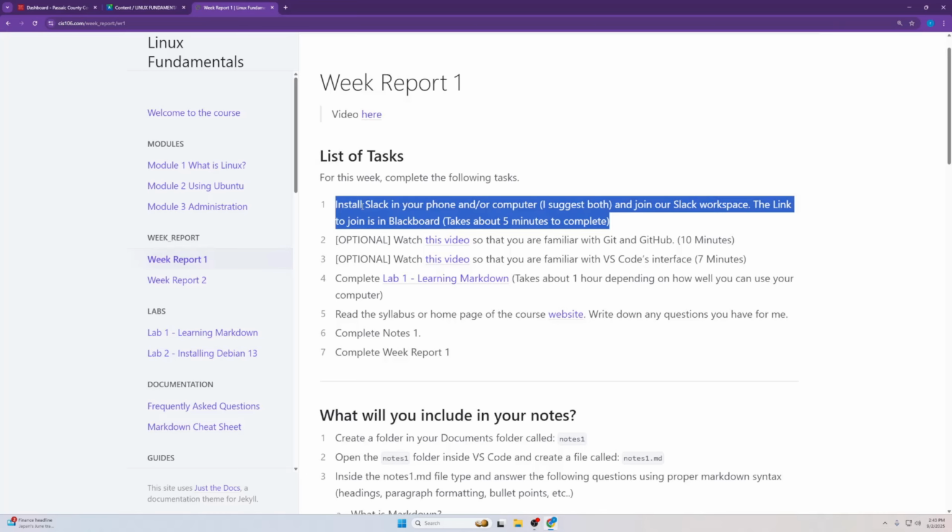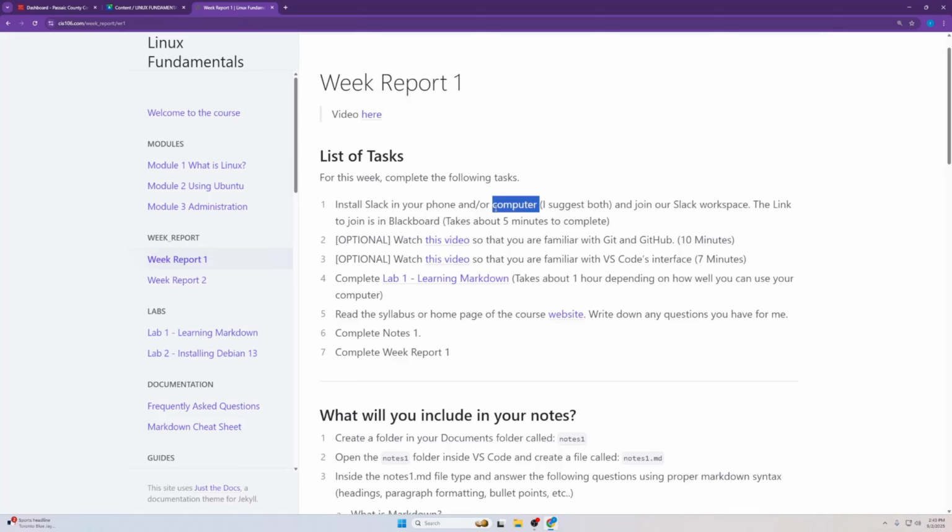First, you're going to install Slack in your phone or computer. It's possible that you did this during the class time already, so if you did, you already finished. After you install Slack, you need to join our Slack workspace.